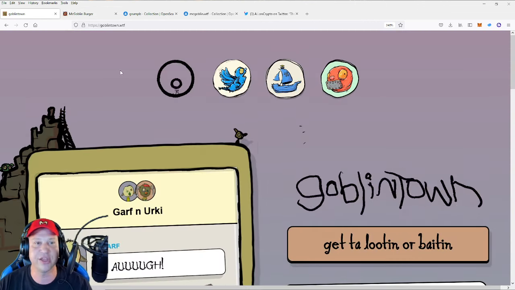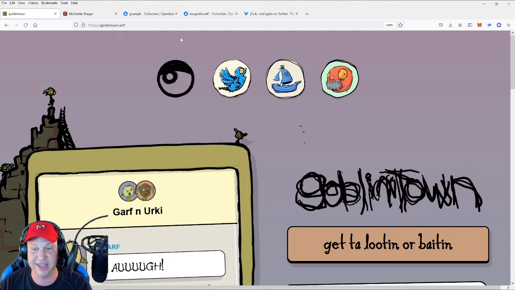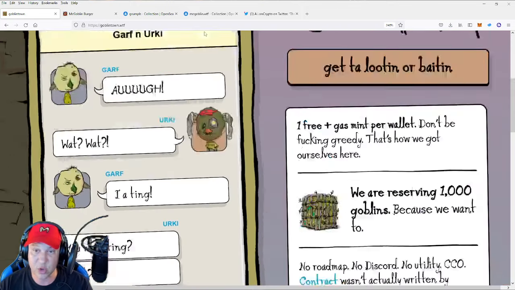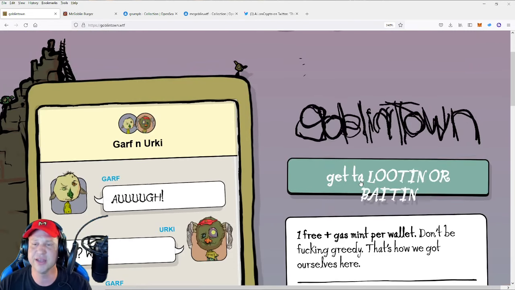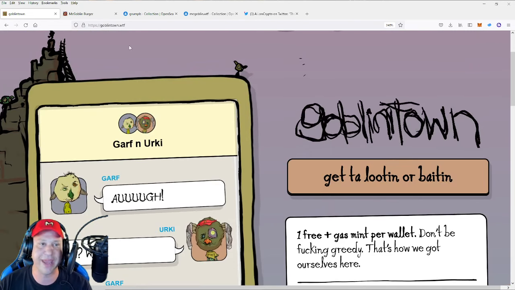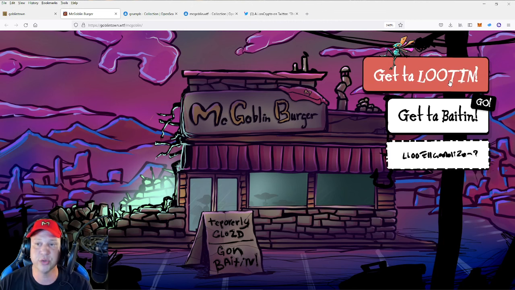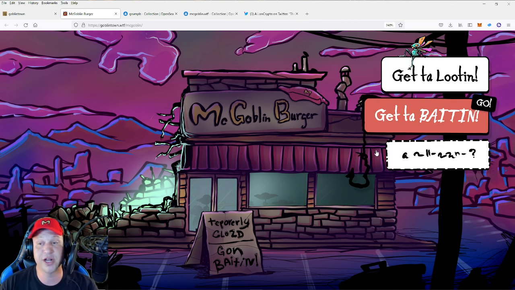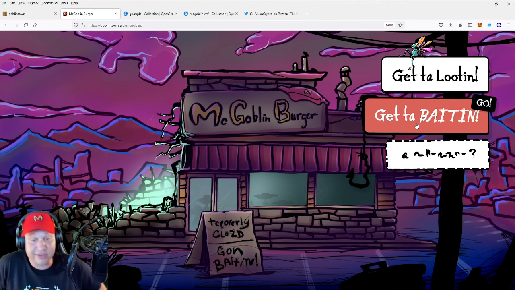Well, guys, if you go to goblintown.wtf, it will take you to the Goblintown website. Once you get there, you're going to want to hit the button that says get to Lootin or Baitin. All right. So Lootin is if you have a goblin with an unclaimed burger and you want to claim your burger. But what we're going to be talking about today is the baiting.